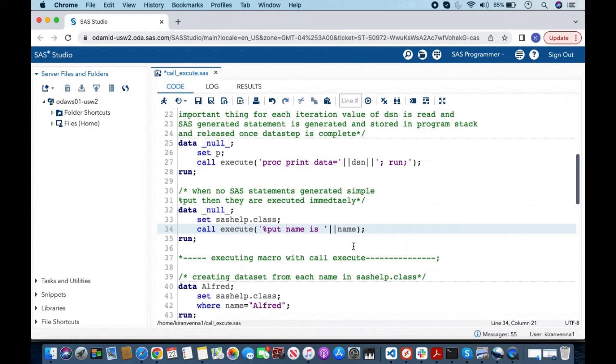The second observation, I know the value of variable name is Alice. So what will happen in here is the same thing which we have seen before, and this puts the value of name is Alice into the log. And in the same fashion, it will be reading each and every observation in SAS help.class, and it will get executed immediately.